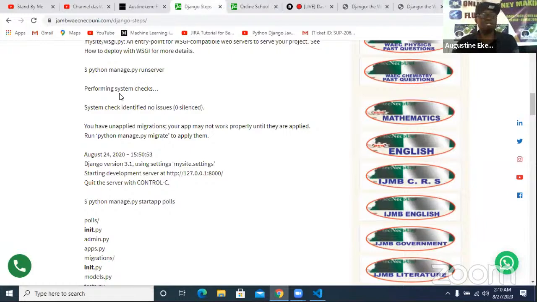So the next thing we did was that we now created an app inside the project. The way Django works is that the web pages stand for apps. You know that a website is made up of many web pages, isn't it? In Django, a web application is made up of plenty of apps. You have to run manage.py startapp, then you put the name of the app. So the name of the app I'm creating here is post.